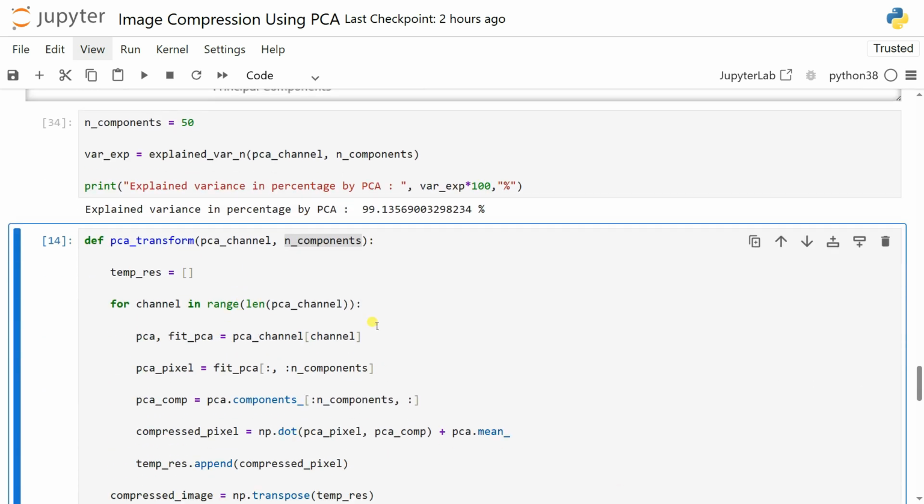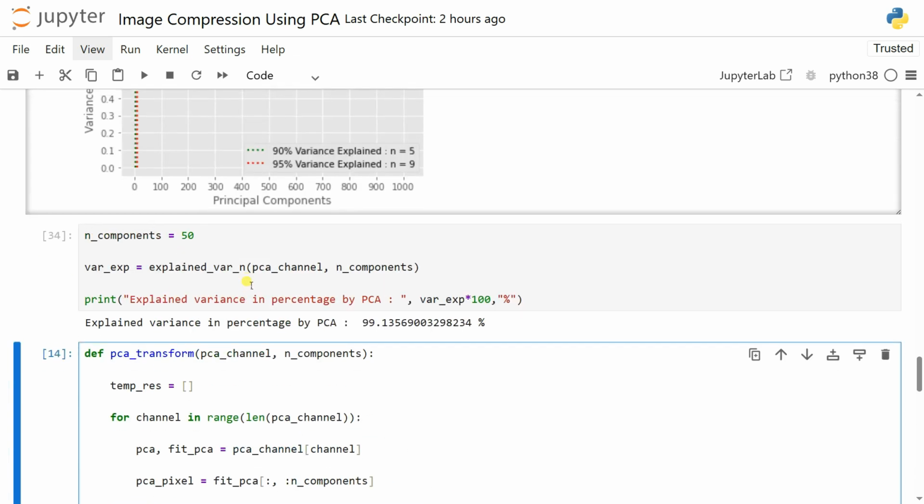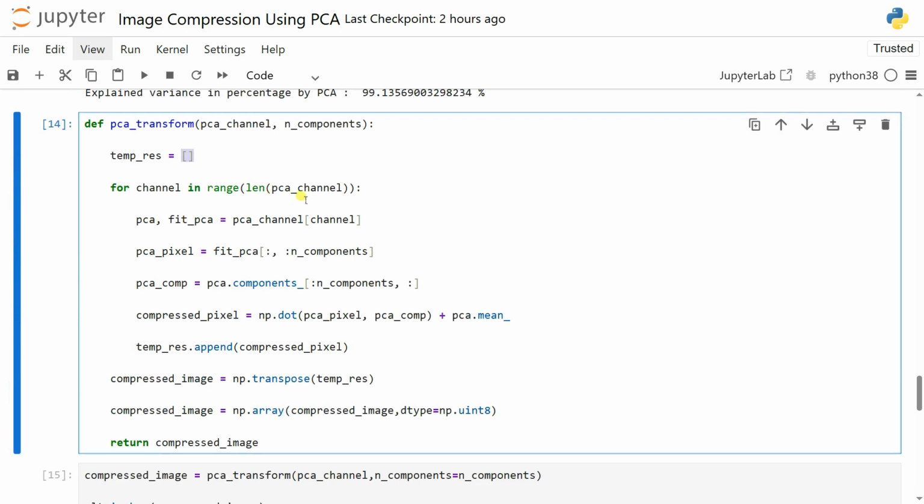Now let's try to see this function called PCA transform. Using this function, you can reconstruct the images, I mean, get back to it again. So what is happening in this case? First you're getting a function called stamp res. It's nothing but a list, and then you're taking all of the channels, R, G, and B, from these PCA channels, and then you're going to reconstruct the channels.